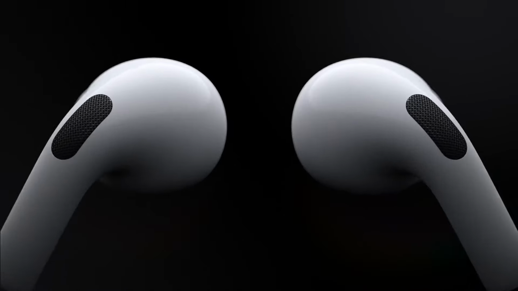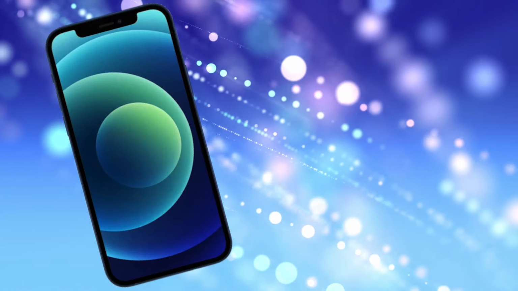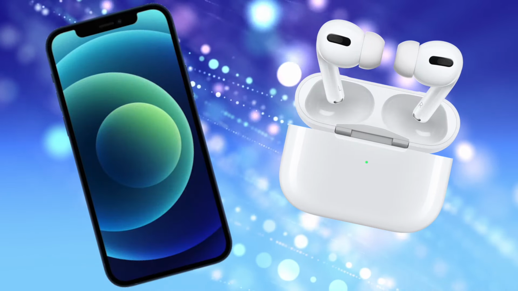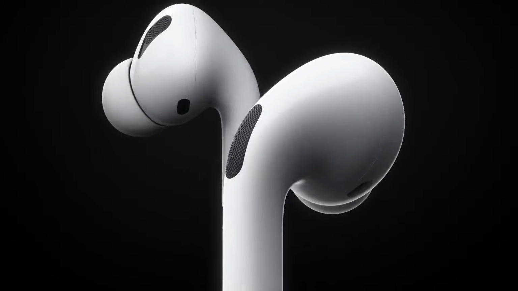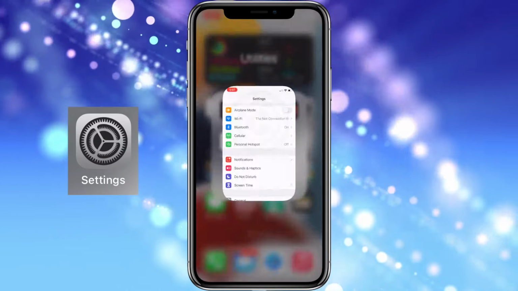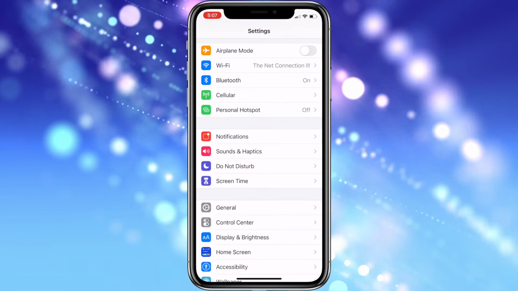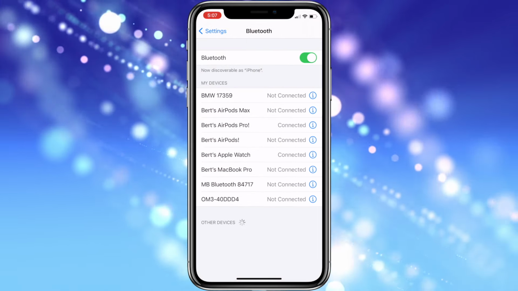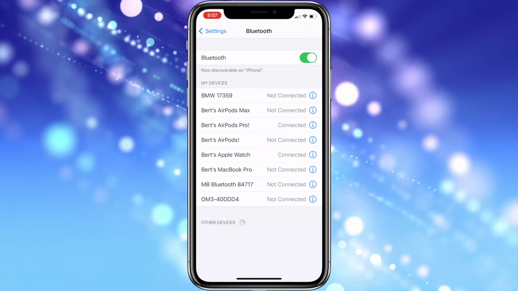First, we'll show you how to rename them using an iPhone. Make sure that your AirPods Pro are connected to your iPhone and active. The best way to accomplish this is to put them in your ears and play some music. Then, open the Settings app on your iPhone and go to Bluetooth. Then press the circled I beside your AirPods Pro on the list.